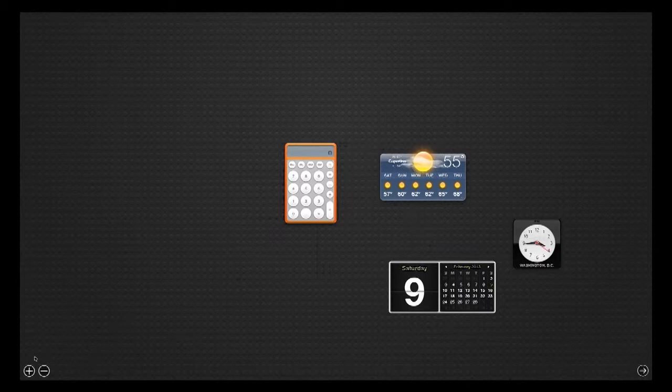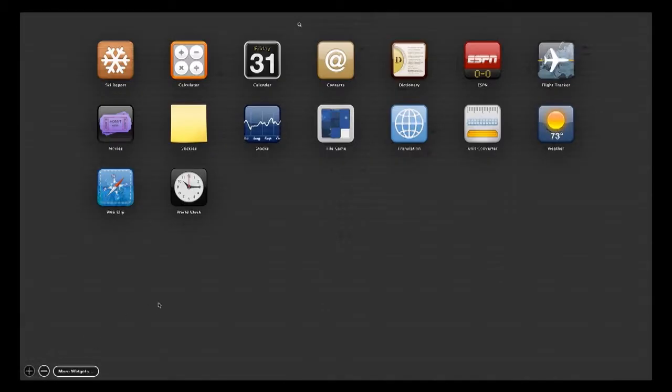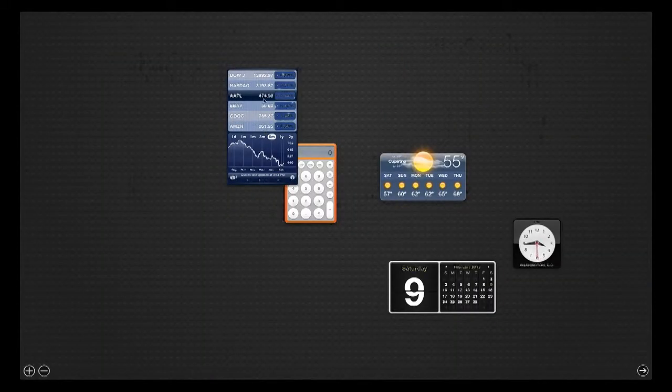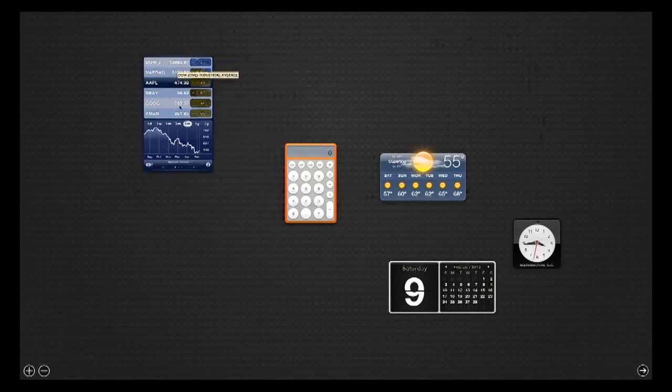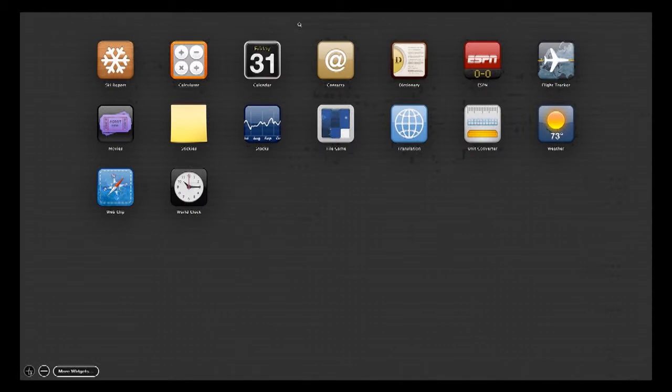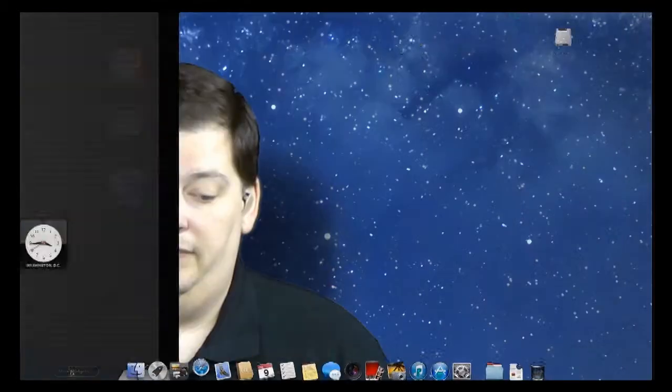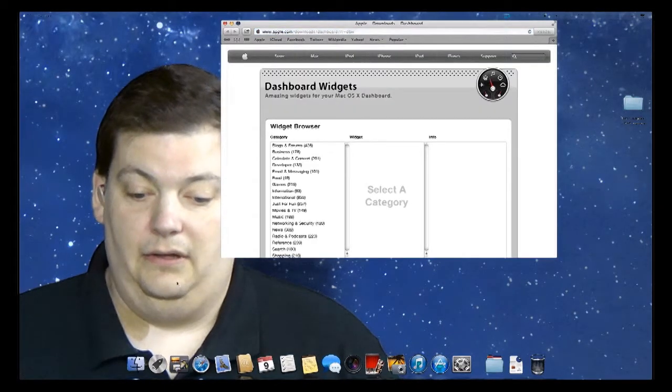In fact, if you come down here to this plus sign, you can see here are the default ones that come with the Mac. So if you're into stock market stuff, you could come in here and do stocks and put your own stocks in there, things like that. You can see how easy it is to do. However, this is just a few of the ones that are out there. If you go down here and click on more widgets, you will see a ton more widgets.